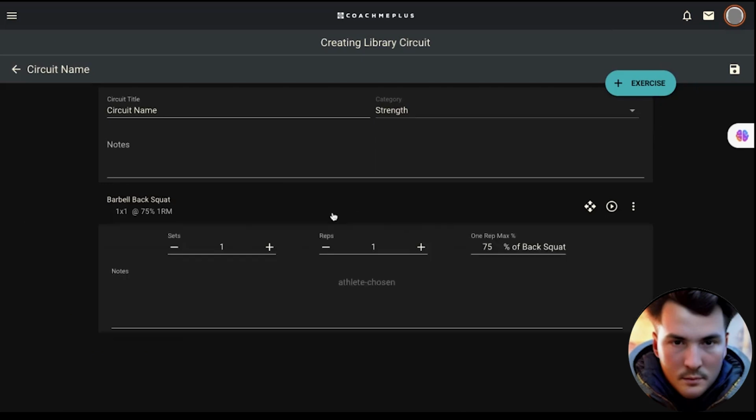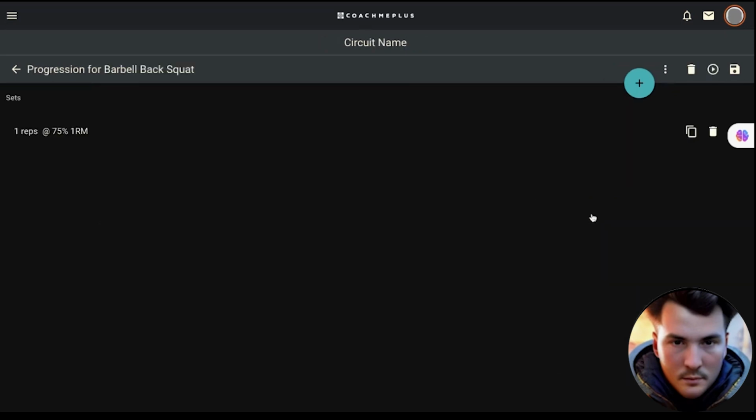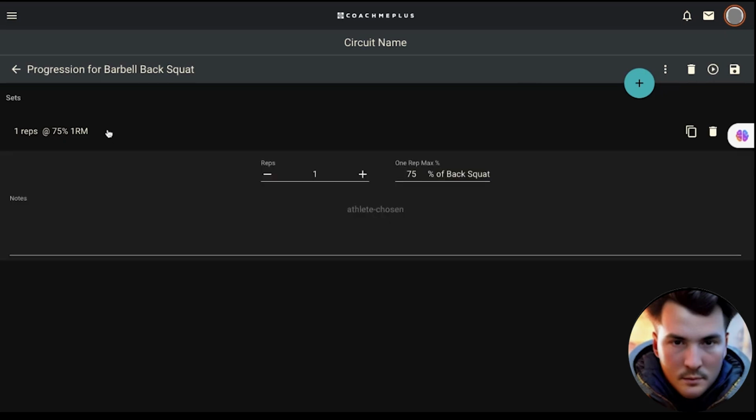So I'm going to click on that exercise to open it up. I'm going to go ahead and click on my three dots menu and say create set progression. It's going to bring me to my progression editor menu. From there, what I can do is change the properties of the existing set in there.